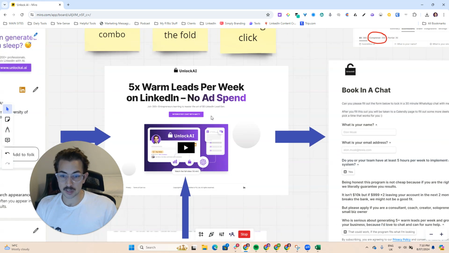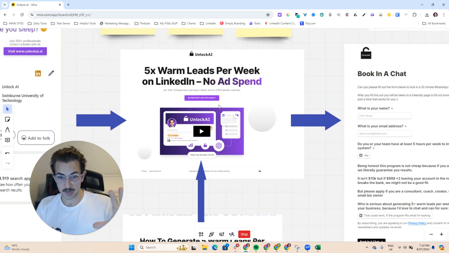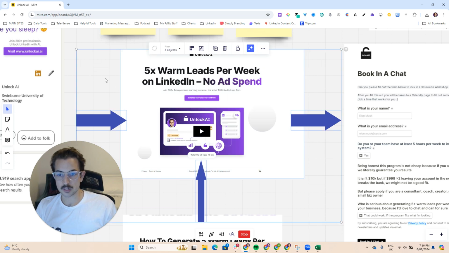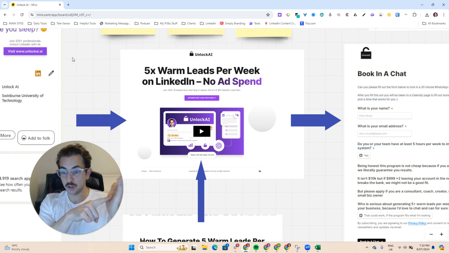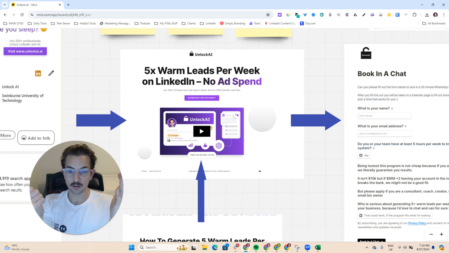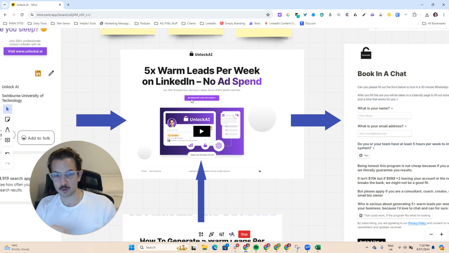So all this is a single page. Everything is what's called above the fold. What above the fold means is that you can't scroll on this page. And you've only got two options on this page, right? Or really 3, but 2. Leave or click "interested, chat with Matt." That's it.